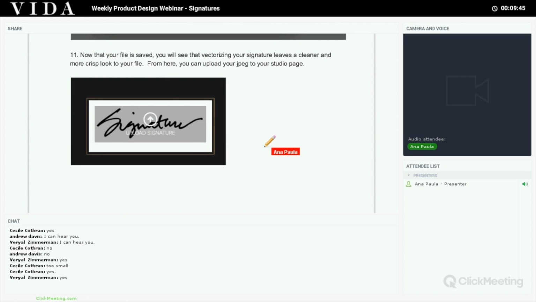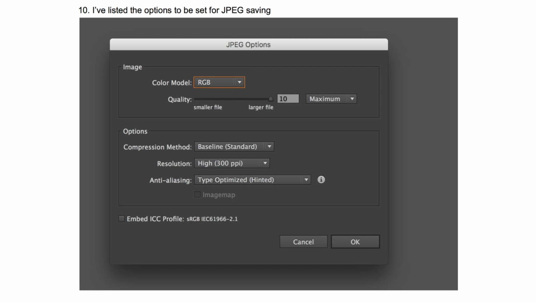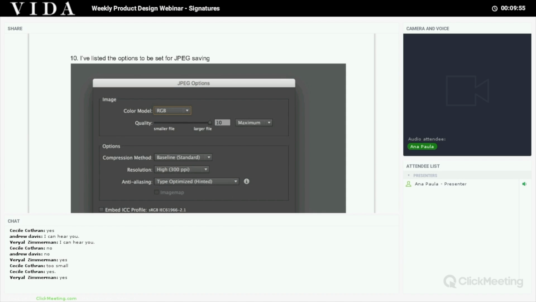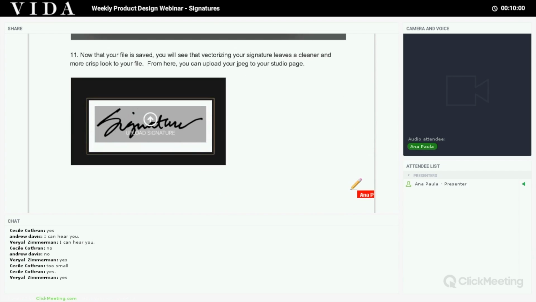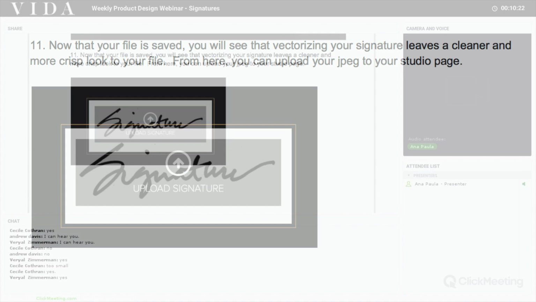From there, you could just upload it into your studio page. Very simple settings. You don't have to do 300 for the signature because it's so small. But now, moving forward, your signature will be crisper. It won't have the fuzzy borders, like when your camera moves and you get that little blurry effect. So vectorizing your signature will not show that watery look to it. It'll just be easier to read.